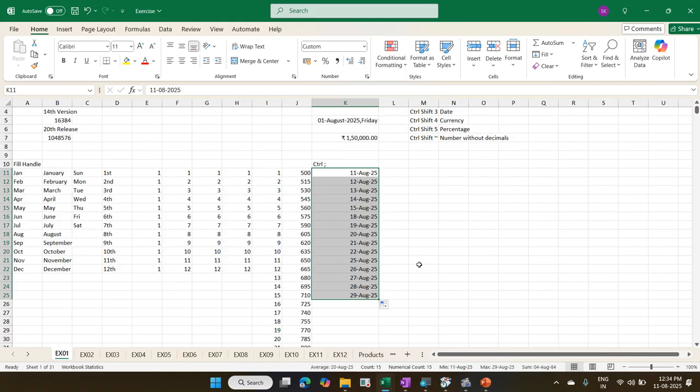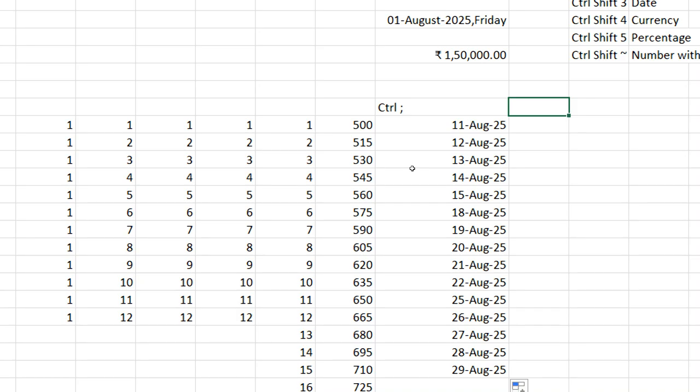So Control semicolon is the shortcut key to get the current date. Add one more key to that: Control Shift semicolon will give you the current time.